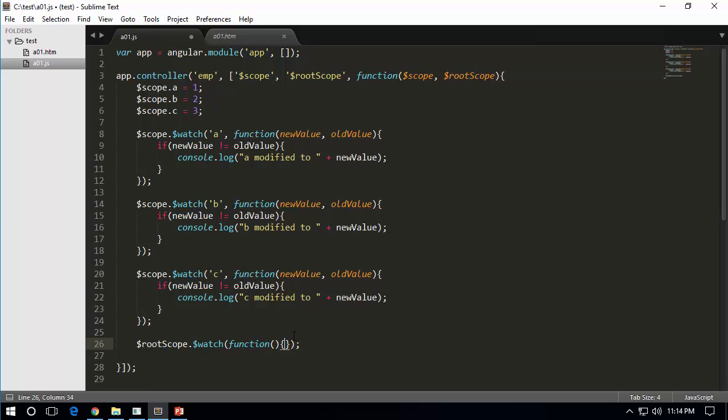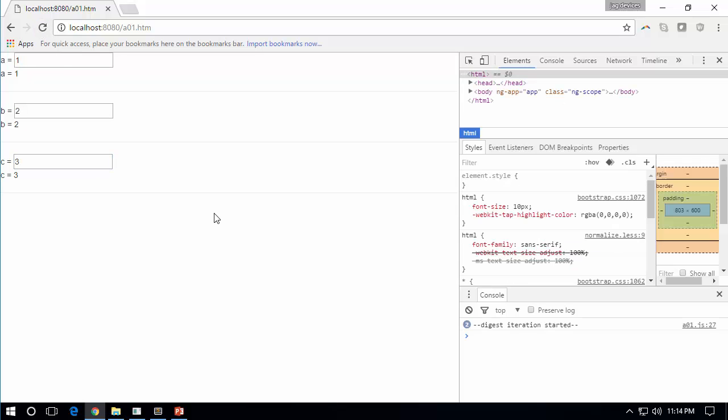So this function is going to be executed for every iteration of your digest cycle. In this case, I just wanted to say something like console.log, digest iteration started. Let me see. I just refresh this, and you can see the digest iteration has started and it actually completed twice. As I mentioned, whenever the digest process kicks in, it executes at least 2 times, and that is the reason I got 2 comments there.